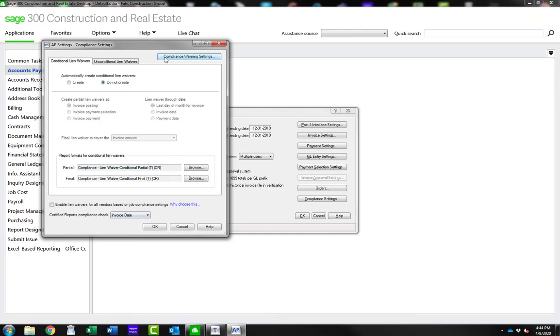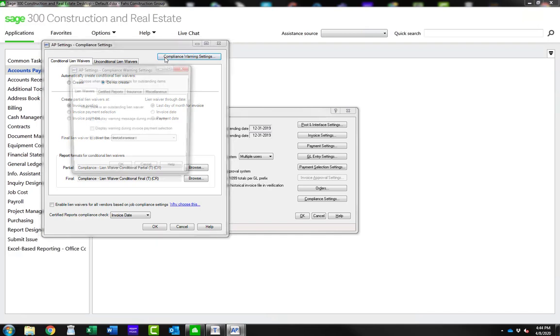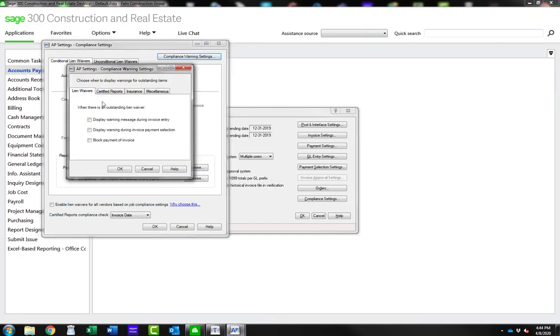And then compliance warnings, I'll click into that. And so this tells you what you can and can't do based on certain things. So we don't use lien waivers, so nothing's checked there. Certified reports, we have it notify when making an entry into an invoice. We have it notify us when selecting an invoice, and it blocks the payment of the invoice if we have selected it and go to run checks. So if your certifieds aren't up to date with us, you're not going to get a check because the system just blocks it.